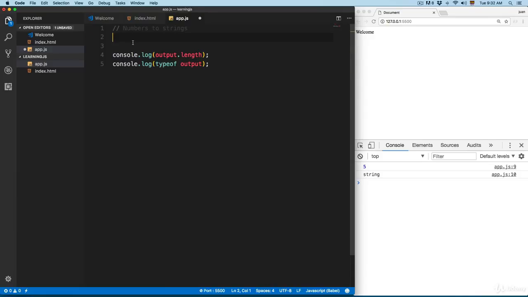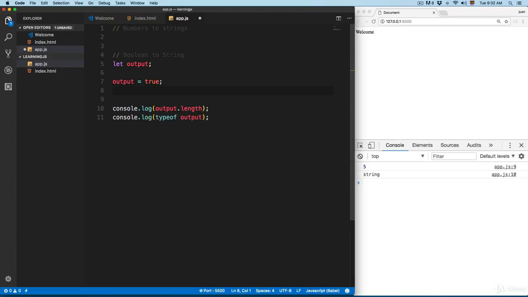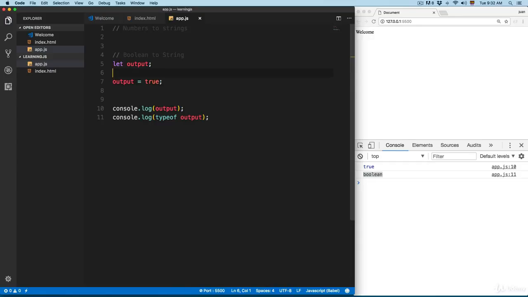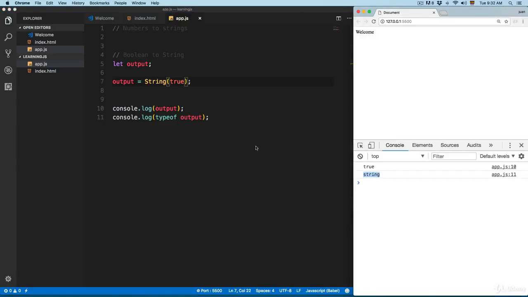And I'm going to, for example, add Boolean to a string. You can add something like, I'm going to add let output equals true. And if we send this value to the console, you can see we have true and we have Boolean. So again, you can add something like String, grab this true into a string, like this. And this is going to change this true, and it's going to be also a string.